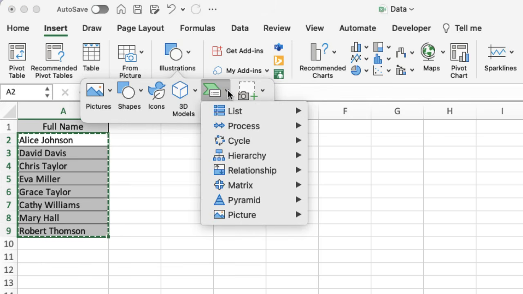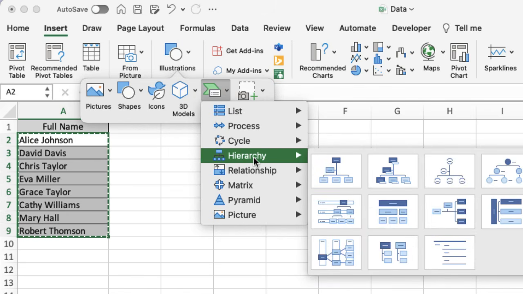And if I click on the arrow there, I can see all the different types of SmartArt that are available. And I want an org chart, so I want a hierarchy. And then I can see a very quick snapshot of all the different look and feels that I can use. I'm just going to select the first one to show you the example.